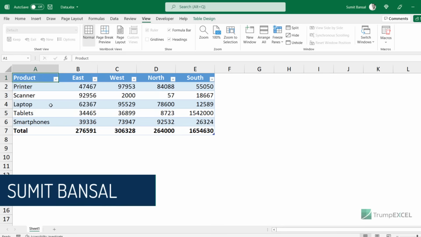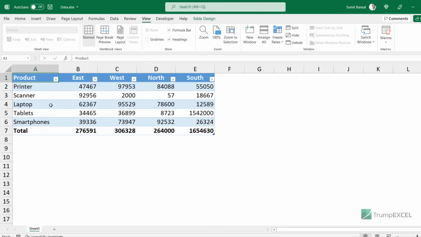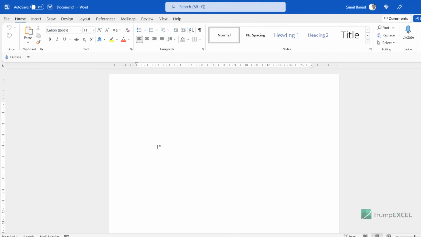I'm Sumit Bansal, and in this video I'm going to show you how to copy a table from Excel into Microsoft Word. Now here I have this table and I'm going to show you multiple ways to copy this data into Microsoft Word. Now here I have these products, I have these regions with the numbers, and I also have some formulas here. So this is the sum formula that gives me the sum for all these regions. Now I want to copy this data, this table, from here into this Microsoft Word document.